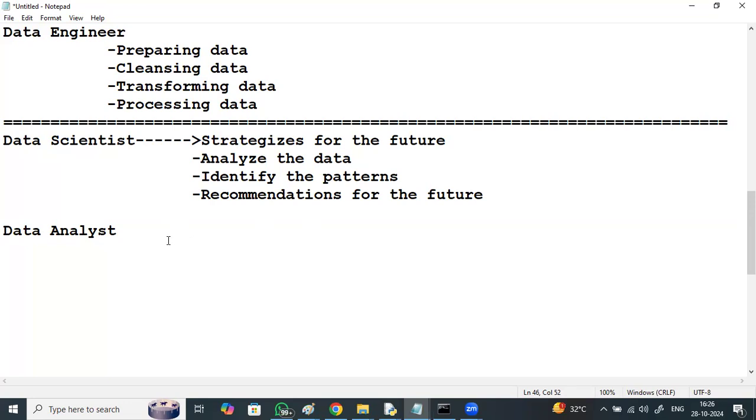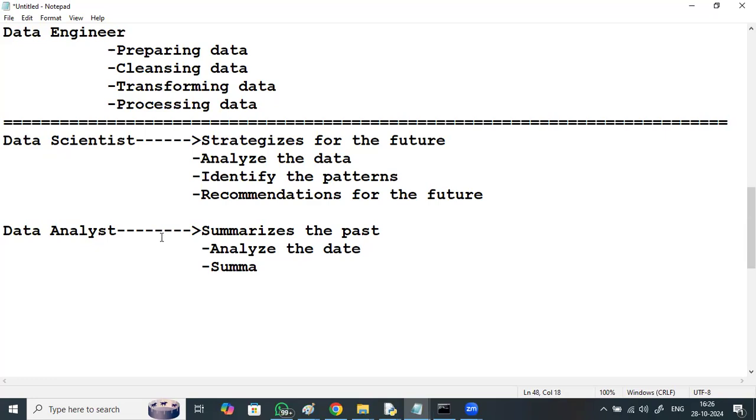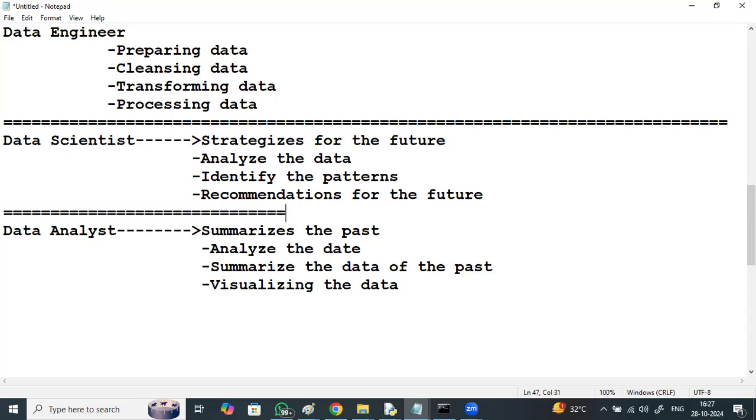Data analyst summarizes the past. They analyze the data, summarize the data of the past, and visualize the data. Data scientist strategizes for the future, and data analyst summarizes the past.